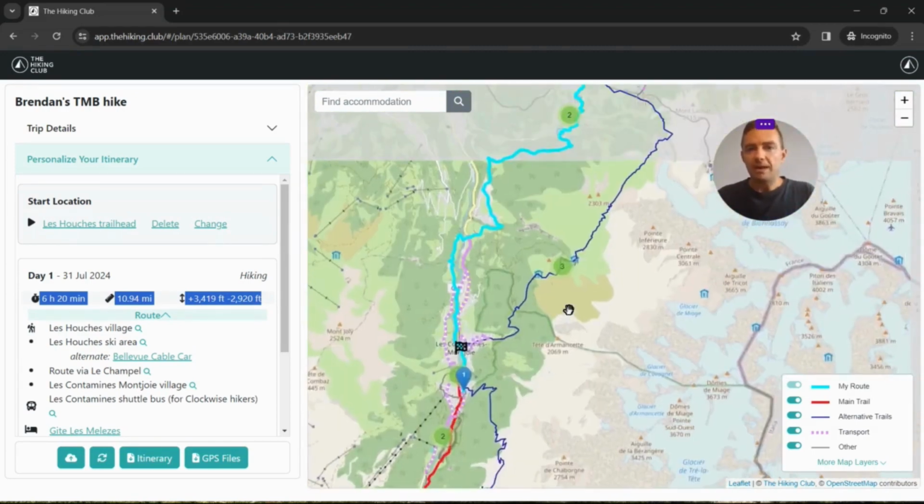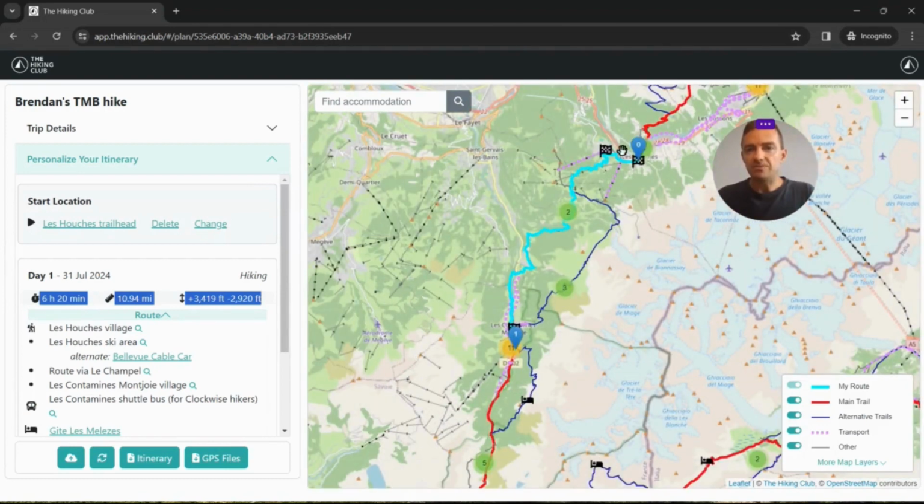Okay, so you've got night one. Now what you may notice is that it's followed the red line, it's followed the main trail. The way this app has been designed is that your route is heavily preferenced towards the main trail, but that doesn't mean you need to keep it that way. All it means is if you'd like to do an alternate route or add transport, you need to tell the app to do it. And to tell the app to do it, what you do is create a route waypoint.